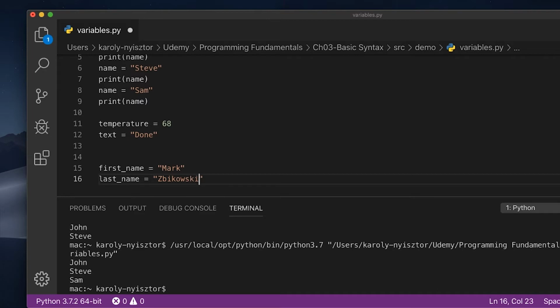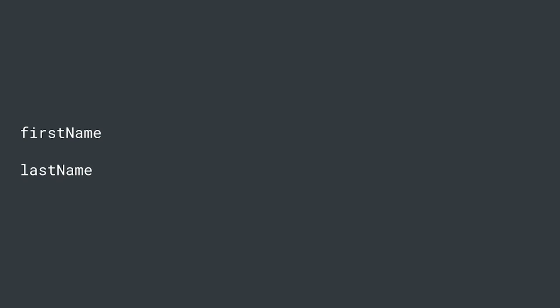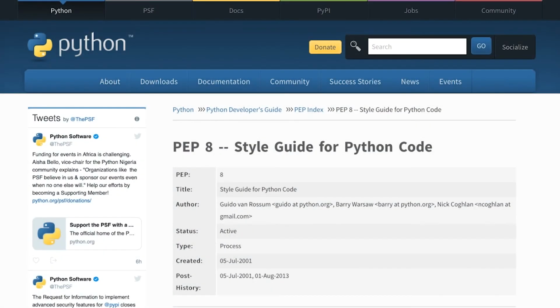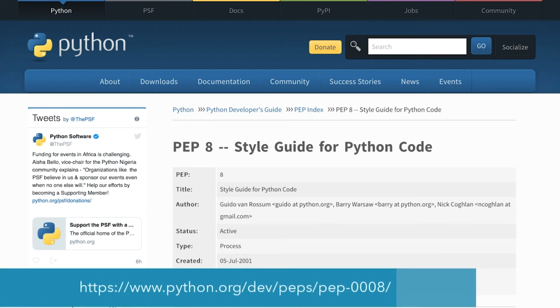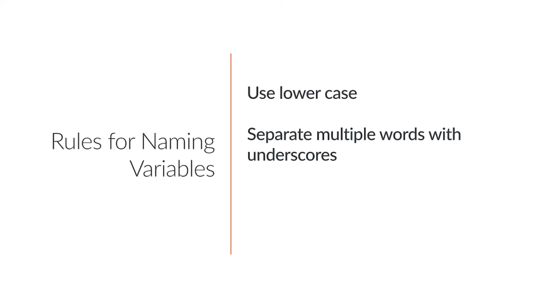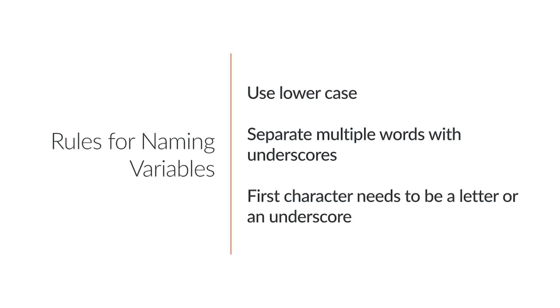Other programming languages use the lower camel case style for variables, where you start with a lowercase word and all successive words are capitalized, like firstName, lastName, and so on. Python prefers the underscore separated style as described in the Style Guide for Python code. In Python, variable names must start with a letter or an underscore. Other characters are not allowed.